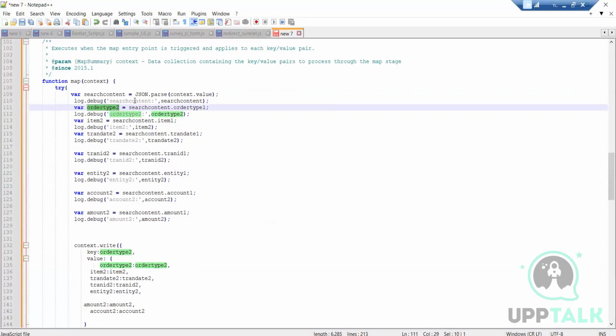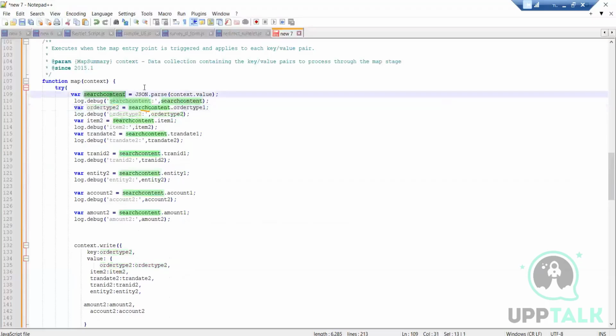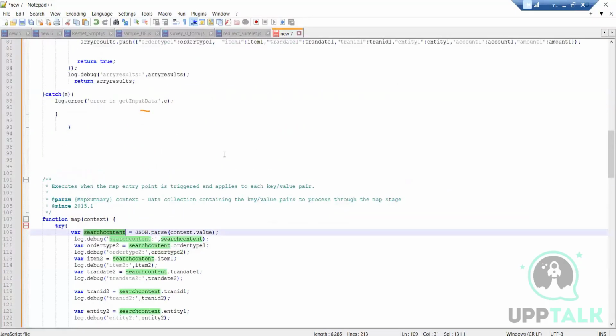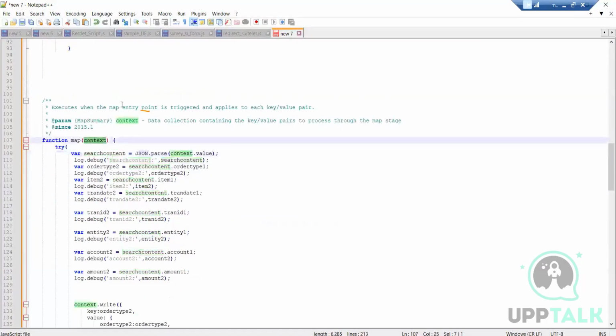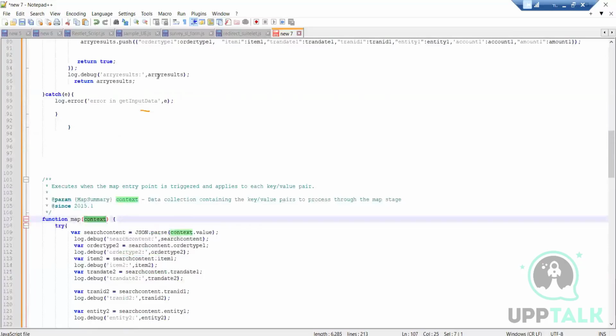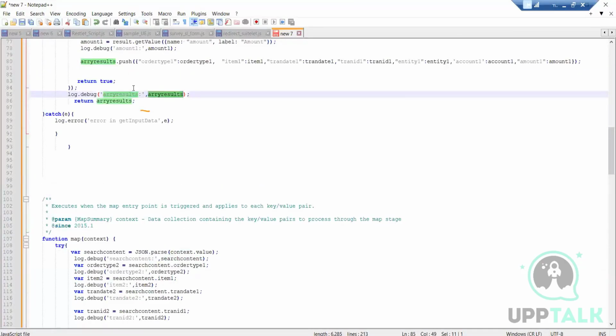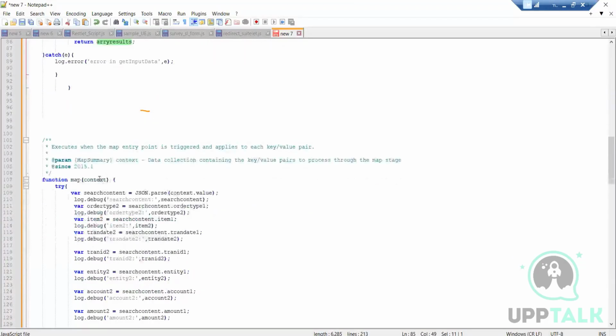That one. So this is the array, in the search content. Whenever we pass this value, we can get the value in this context, whatever we pass here. Let's assume we have passed this array of results only. We will see that all these values will come under this context.